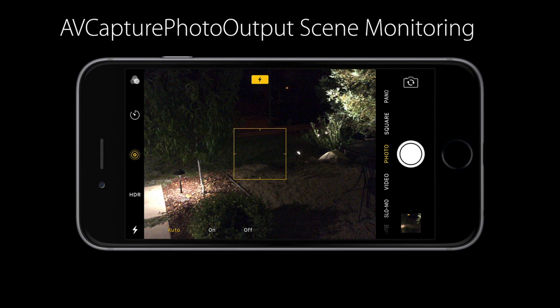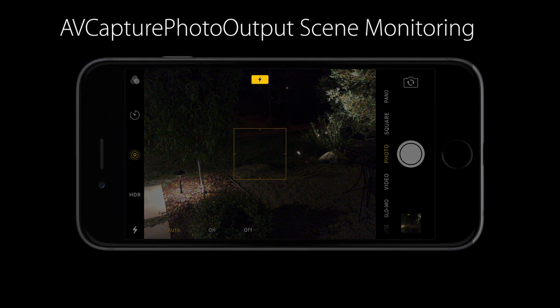In this screenshot of Apple's camera app, the user is clearly in a low-light situation. The flash iconography at the bottom of the screen indicates that the user is in auto flash mode, meaning the flash should only be used if the situation requires it. Apple's camera app is a client of AV Capture Photo Output, which performs scene monitoring to drive the flash active yellow flash badge that you see in the top middle. The presence of the yellow flash badge shows the user that if they take a picture now, the flash is going to fire. AV Capture Photo Output offers scene monitoring for two kinds of scenes.